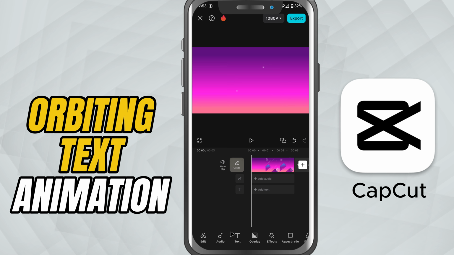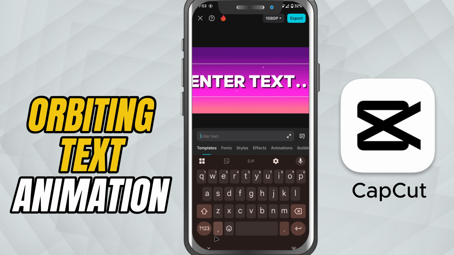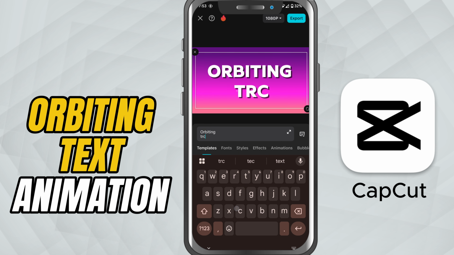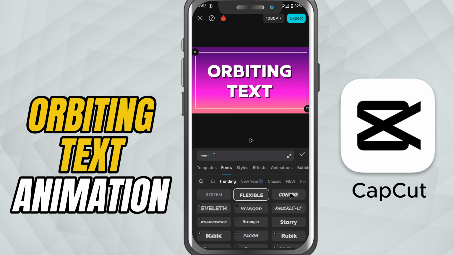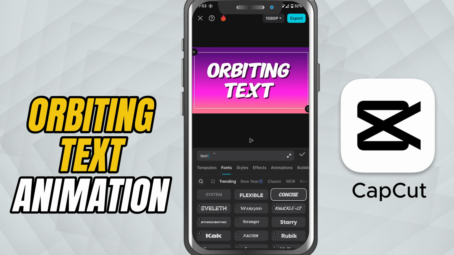From the bottom toolbar, tap on Text, then tap Add Text and type in your title or caption. Next, go to the Font tab and choose a font style that fits the orbiting look. Clean, bold, or futuristic fonts usually work best so the motion stays clear and readable.